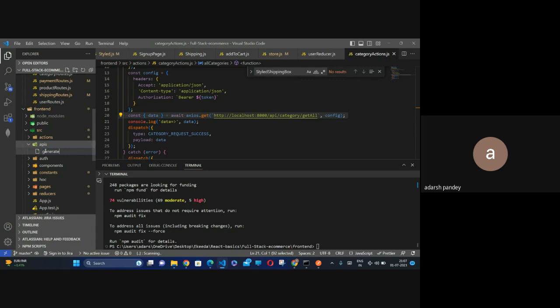a generate token payment file, okay, so let's do it, payment dot js.